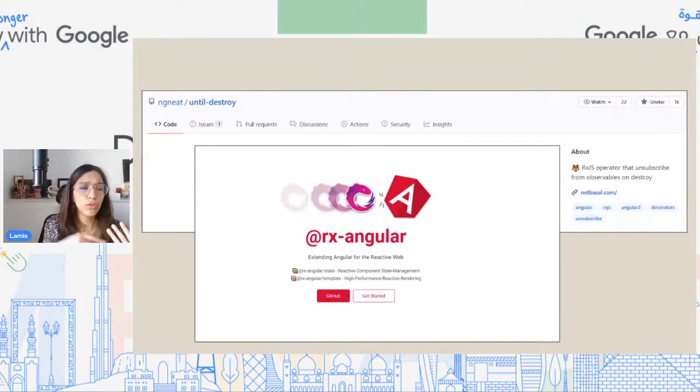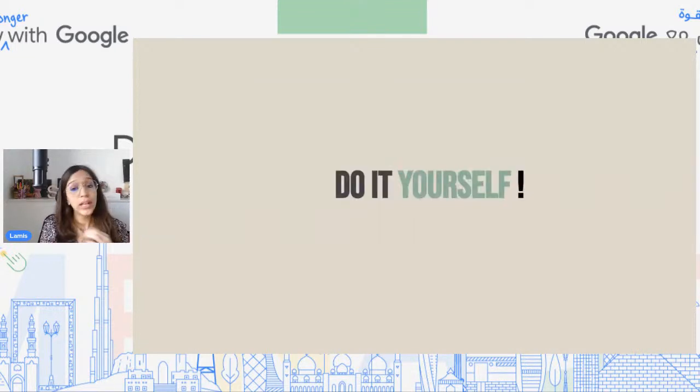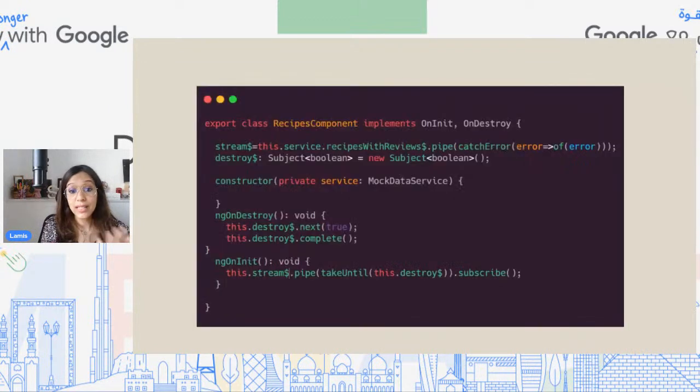There is until-destroy, which will manage the destroy for you automatically from the Angular components. There is RxAngular also, which is a good library that improves the performance of the Angular rendering process, the change detection, etc. And it manages the unsubscription for you too, so you can check this out. Or you can do it yourself. Here is a sample of managing the unsubscription yourself.